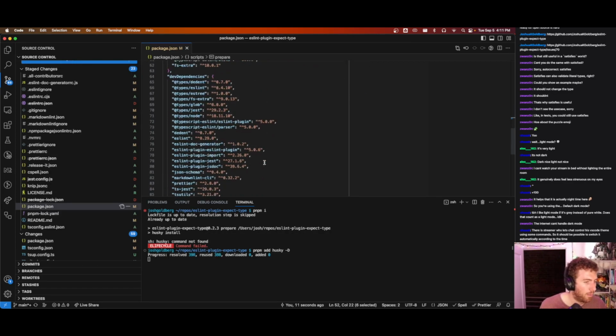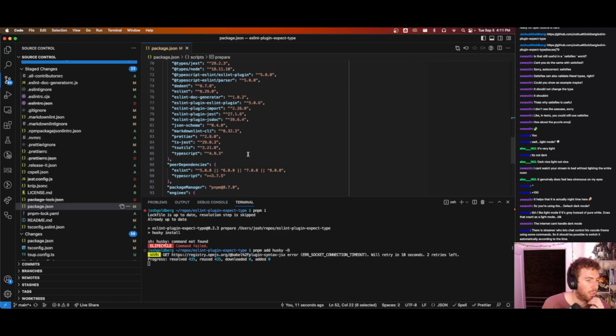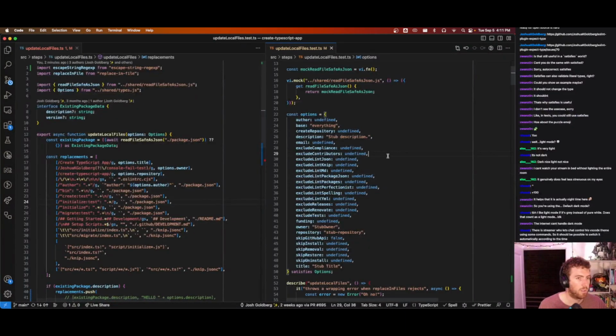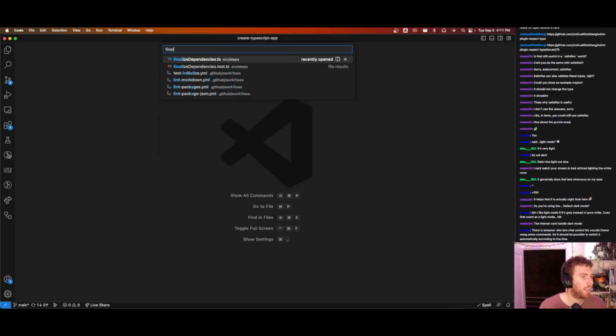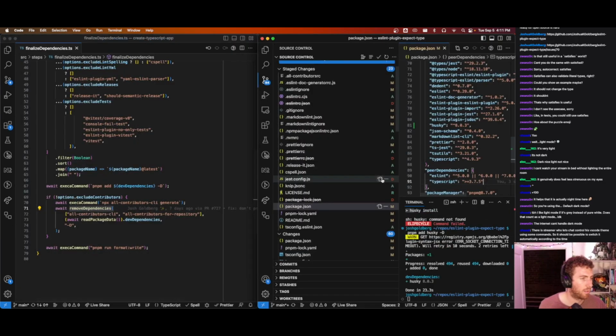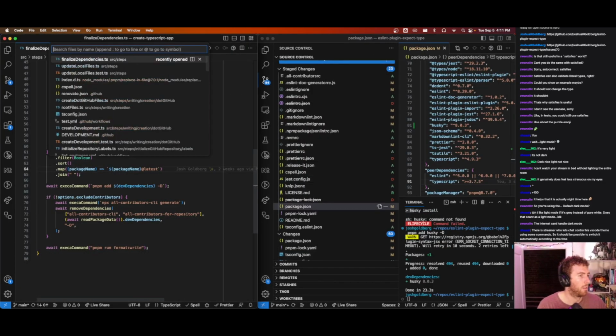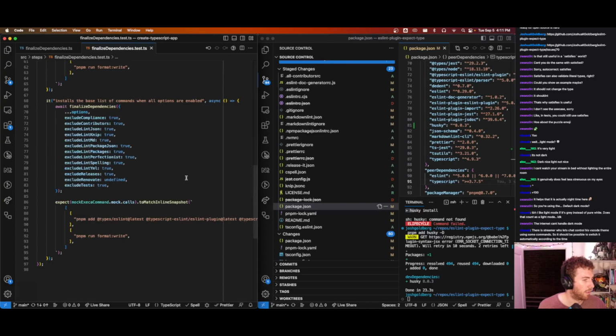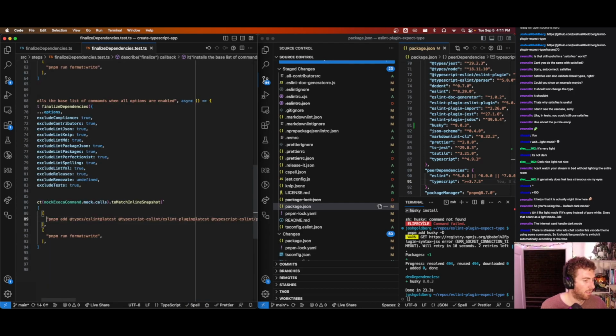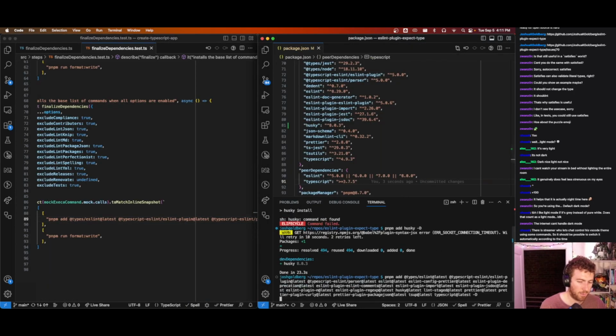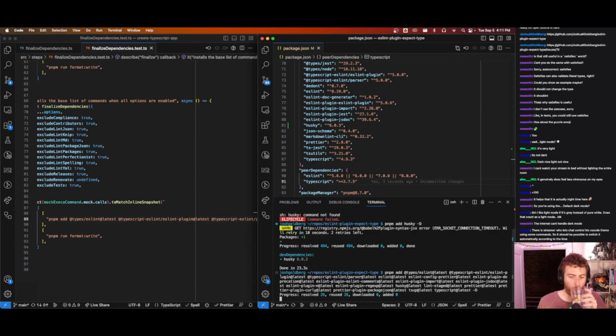Oh, you know what? I ran the template in skip install mode, and it just didn't install all the dependencies that it needs. So that's unfortunate. So, finalize dependencies. Let's see. Is there a test file I can get the snapshot? Install spaceless commands. Add. Nice. Add all these things. Beautiful.